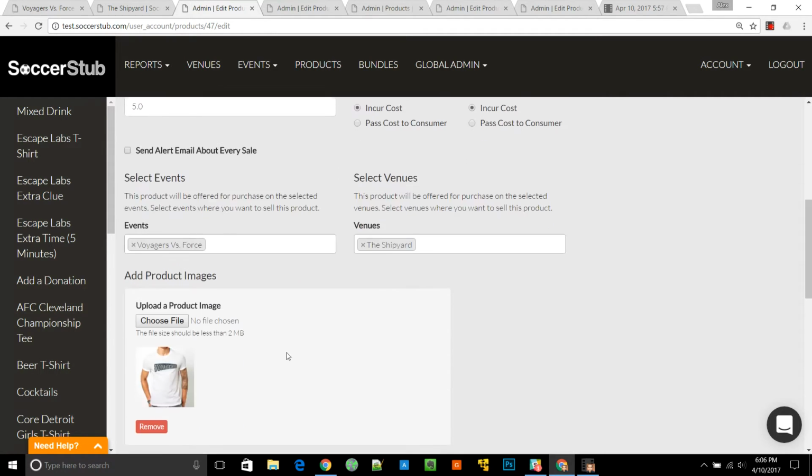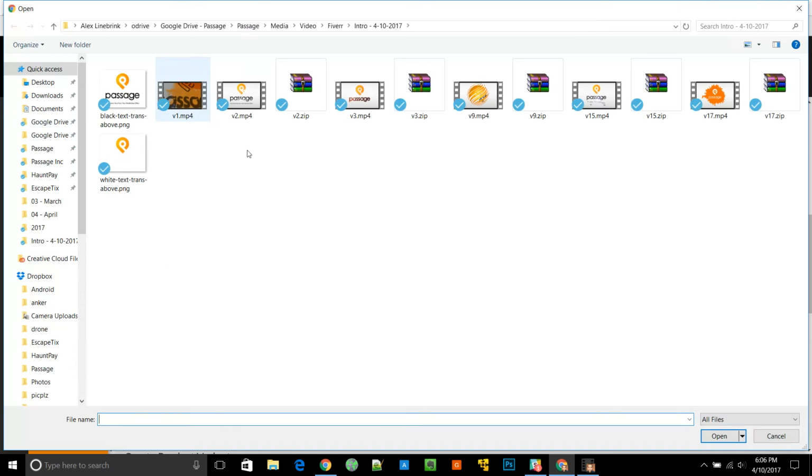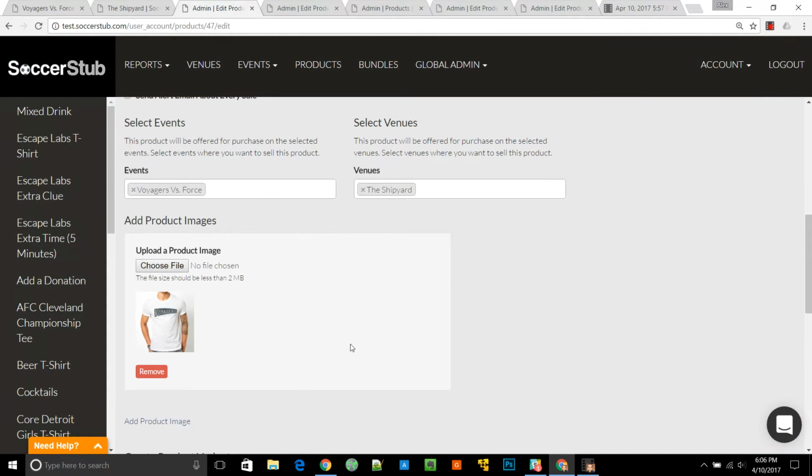Now, don't forget some things like images. Those are important. You don't have to have them, but I do recommend them, especially if you're having these products available on the online side. So we can go ahead and just click choose, grab a file from our computer, and hit open, and it'll upload that. And again, hit save at the bottom afterwards. All right. So that is how you go about setting up a basic upsell product.